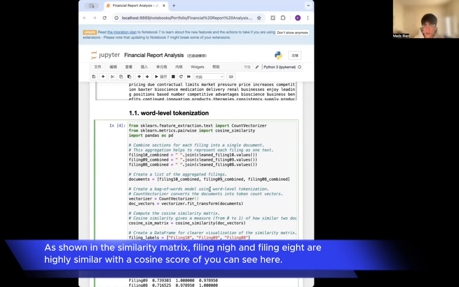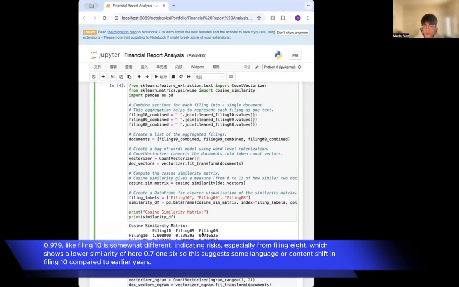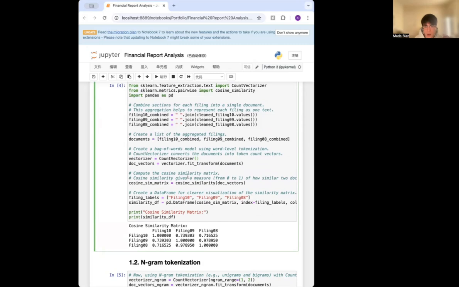As shown in the similarity matrix, filing 9 and filing 8 are highly similar with a cosine score of 0.979. Filing 10 is more different, indicating risk, especially from filing 8, which shows a lower similarity of 0.716. So this suggests some language or content shift in filing 10 compared to earlier years.